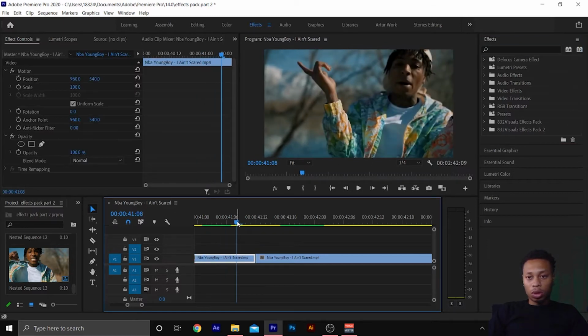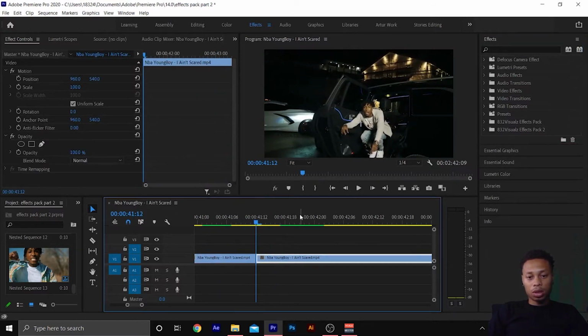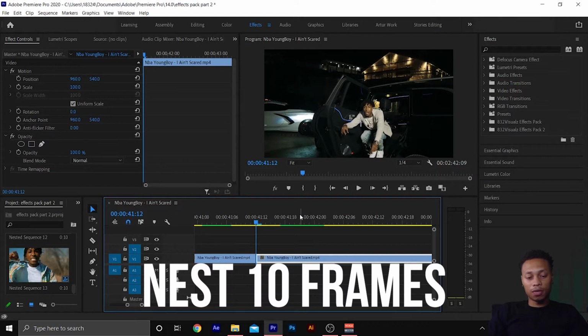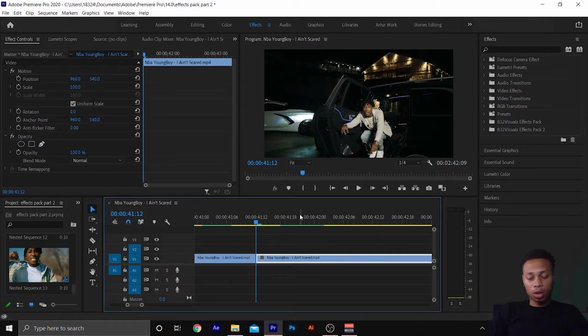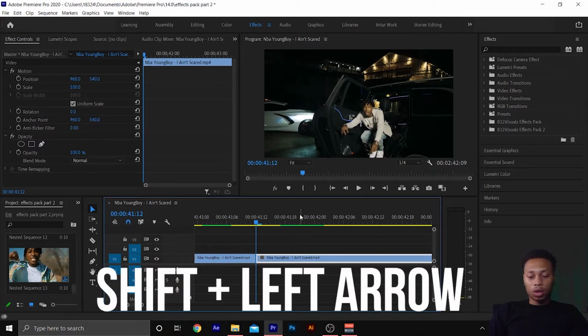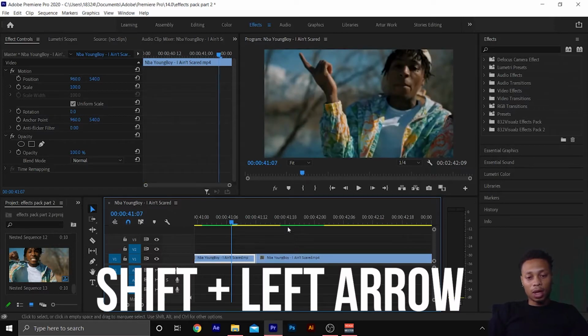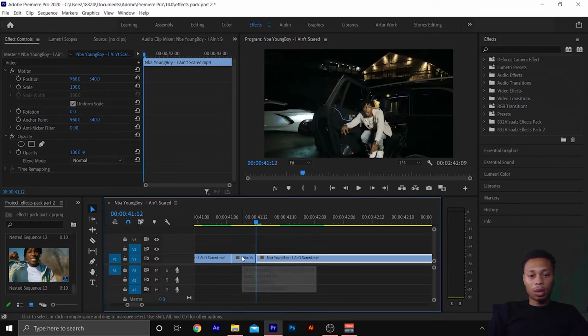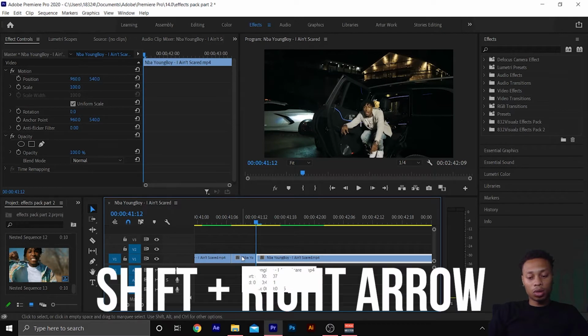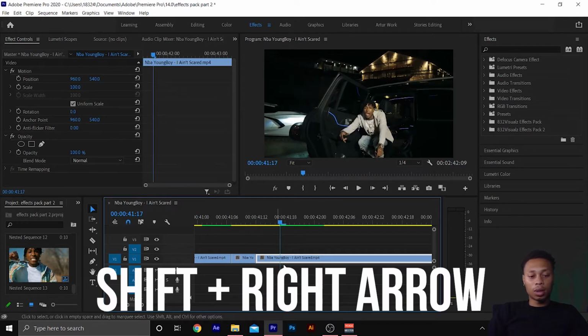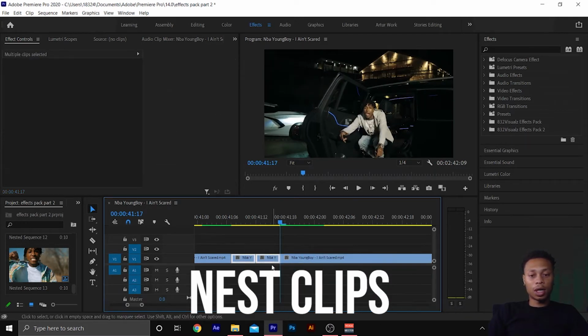Then we're gonna go to our two clips where we want to transition in between. This is the 10 frame preset, so you just need 10 frames. So I'm gonna go to the middle of the two clips I want to transition in between. Hold shift, hit the left arrow key one time to go back 5 frames, make a cut. Go back to the middle of the two clips. Hold shift, hit the right arrow key one time, make a cut. And I'm gonna nest both of my clips together.